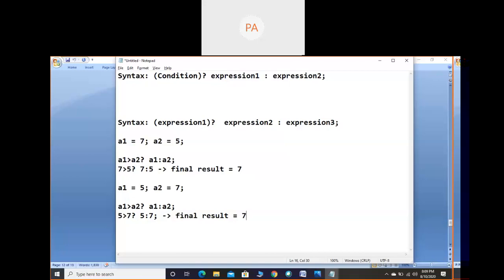When the user gives the input at the console screen, that is the output screen, at that time we are not going to change the expression in the program. So the expression will be fixed for both types of inputs. So the final result we are getting is 7 only.